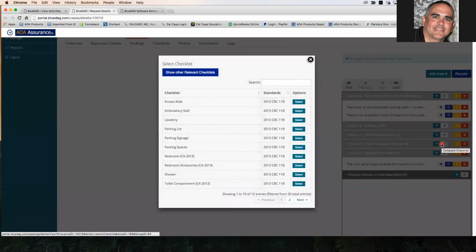So now what it's done is it's already brought over some checklists into this evaluation based on the type of facility that it is. And you define that when you create the evaluation. So in other words, if you are doing a parking lot only evaluation, you don't want to have a bunch of bathrooms and access aisles or seating checklists in there that you're never going to use. So it filters based on what you define when you create it. But in this case, I have these available checklists, or I can go select other ones.